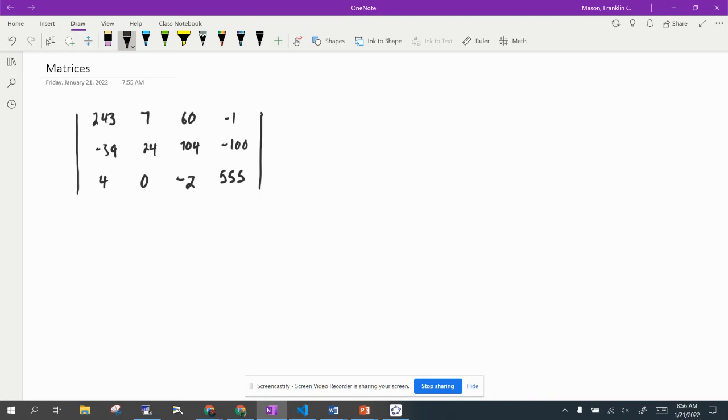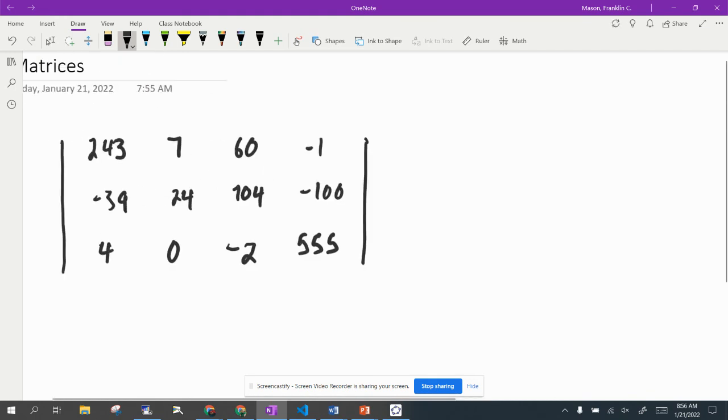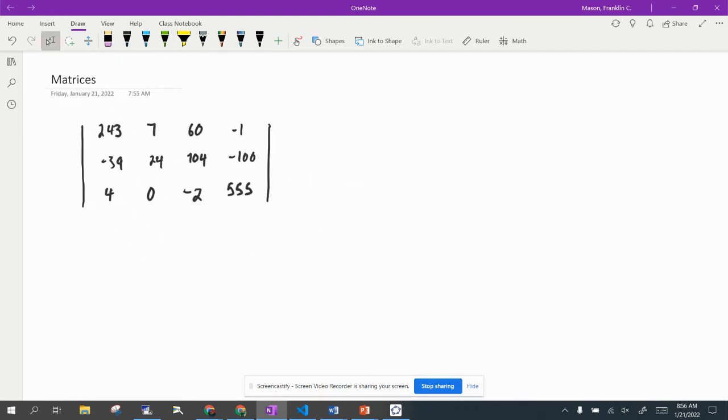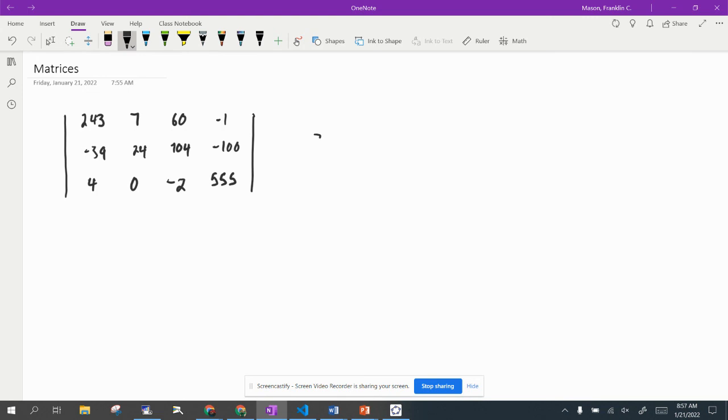So what's the number of rows? 3. So the number of rows is 3. And what's the number of columns? So I report this as a 3 by 4 matrix. When you report the size of the matrix, it's always the number of rows by the number of columns. And this is all a matrix is.